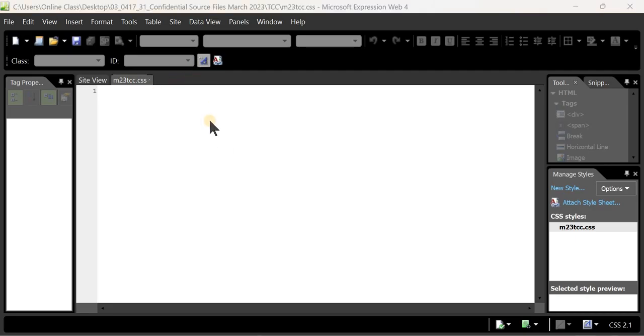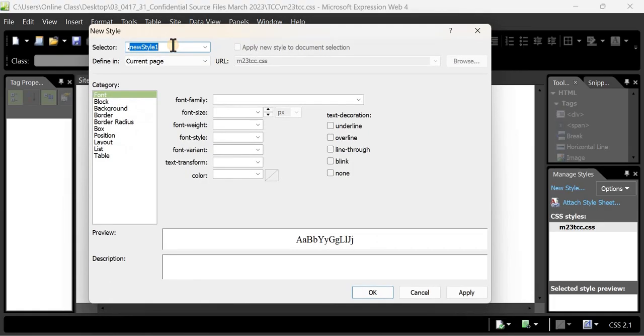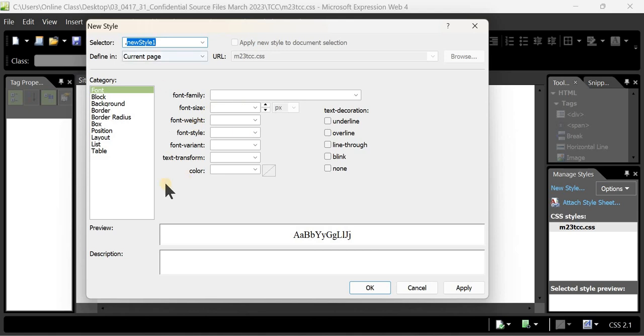Then you click on this to open a new style. Now you have a dialog box. It's a very powerful tool. Web Expression saves you the coding. Most of it's going to be done for you, provided you know how to use it. Every function you'll be using is going to be found somewhere in these categories.